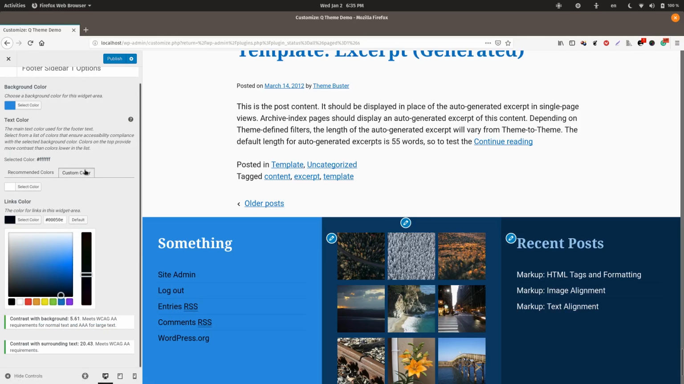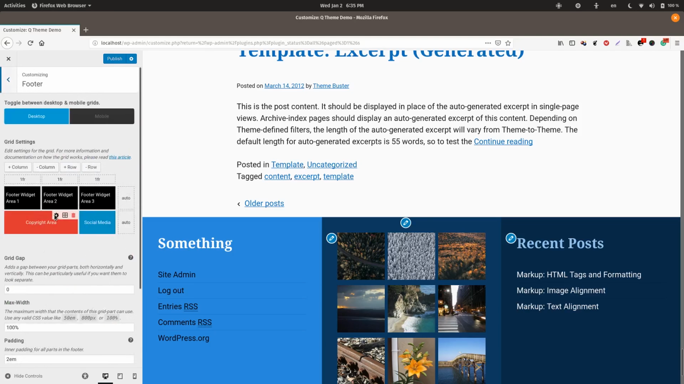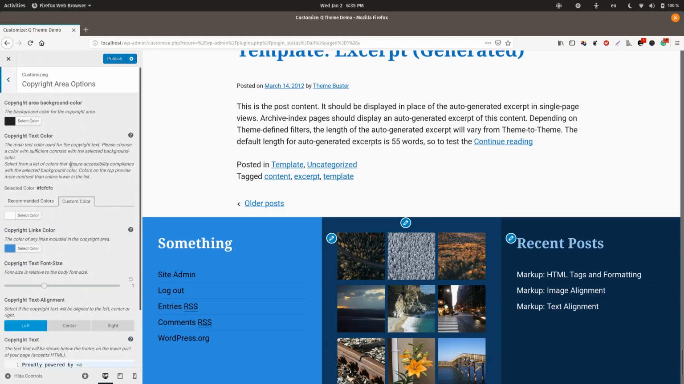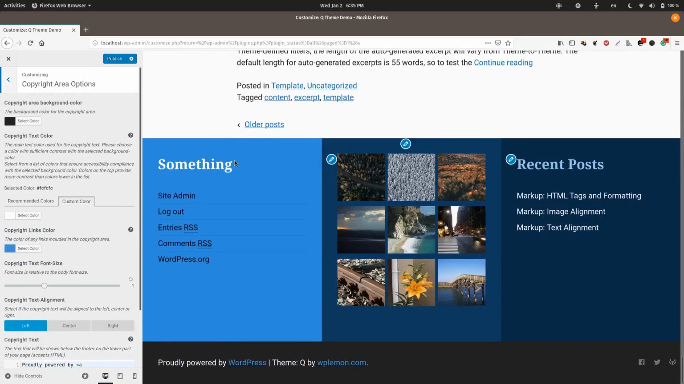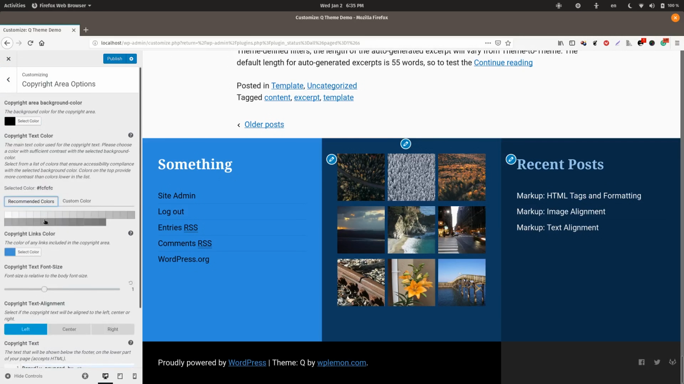The copyright grid part allows you to enter some custom text and usually contains the copyright for your website. After you add the copyright grid part to your footer grid, click its settings icon to edit its options. Here, you can edit the background color, text color, and links color similarly to what we did for the widget areas.